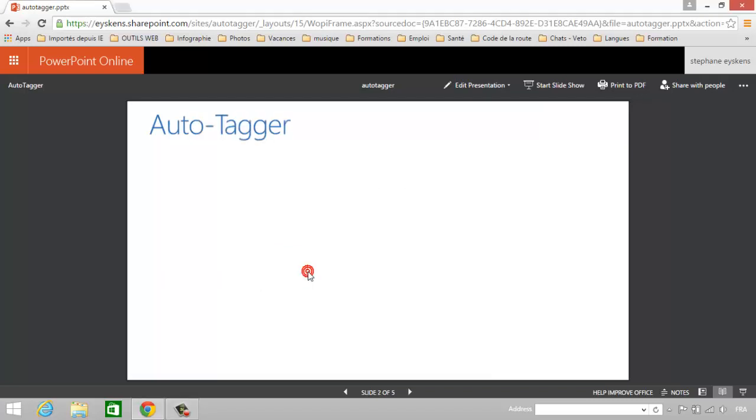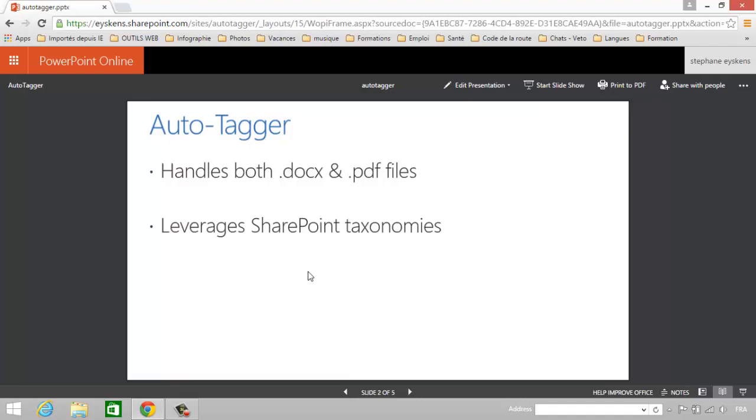So the auto-tagger handles docx and PDF files. It will read the content of those files and try to find a match between taxonomies in SharePoint and the content of your files. It's leveraging SharePoint taxonomies, reusing all the out-of-the-box SharePoint taxonomy capabilities for synonyms, translations, and that kind of thing. From that taxonomy, you will be able to configure the auto-tagger so that it knows how to match a term against some content.